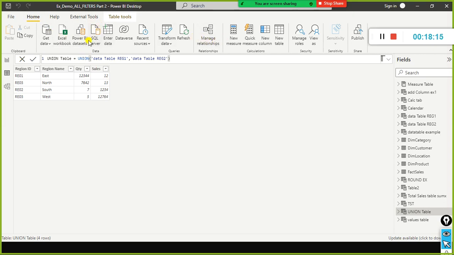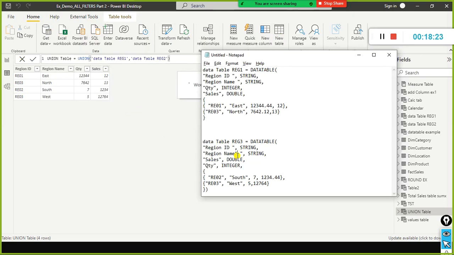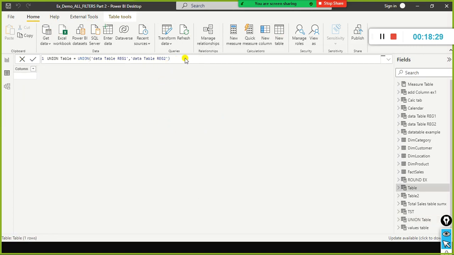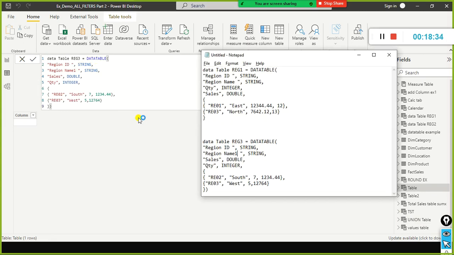Let us see how it will know the region name 1 is the same as this region. If I change the column name, what happens? That is what we are going to see. The column order should be the same. Even if it is not the same, it was able to identify automatically behind the scenes. So for a quantity column, you pick up the quantity from here, and the sales column you pick up from there.